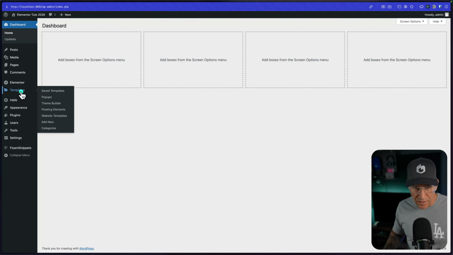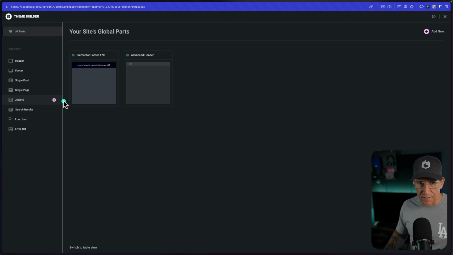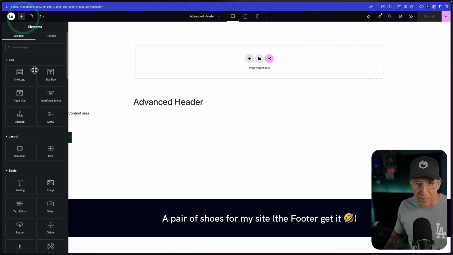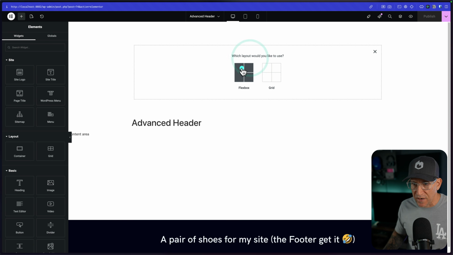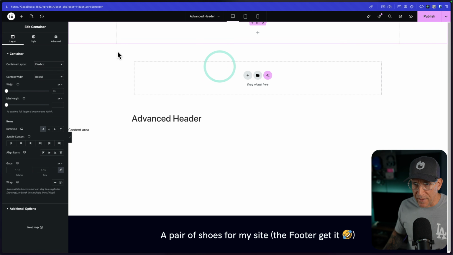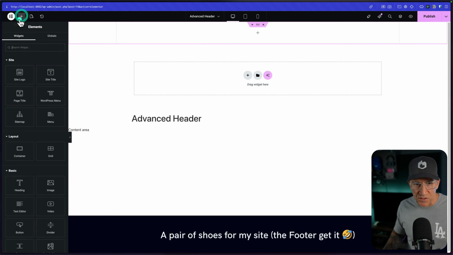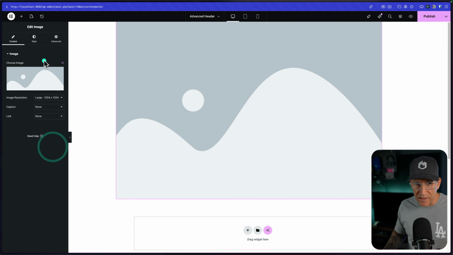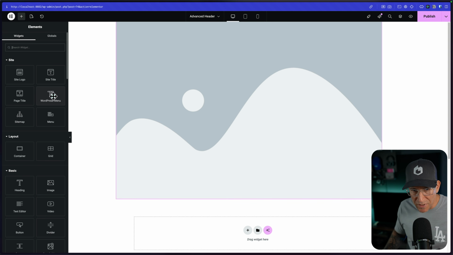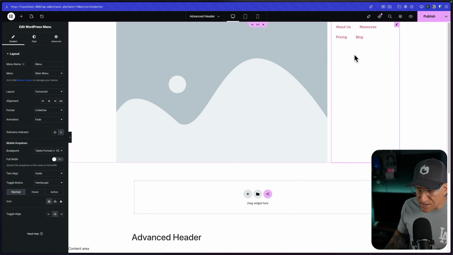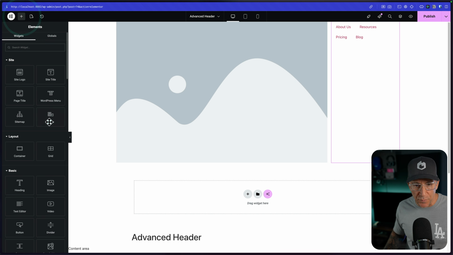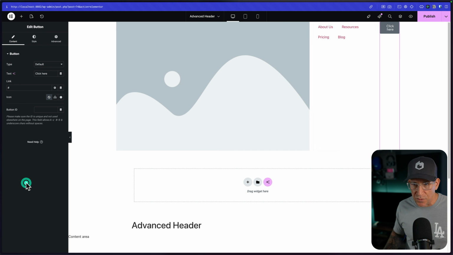First, let's create our header. We are going to go into our templates and theme builder. We're going to make a really fast header. I already have my template set up here. Let's go ahead and drop in our elements. First, let's create our container. We're going to make this one go horizontal, and then I'm just going to drop in a few elements. An image, I'm going to put in the WordPress menu widget. I use this widget still just about on every single website because it is the best for SEO. So we're going to stick with that. And then I am going to add a button.